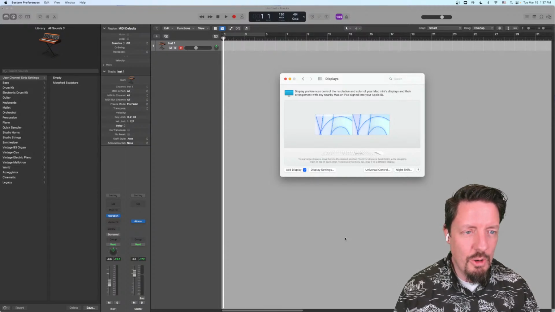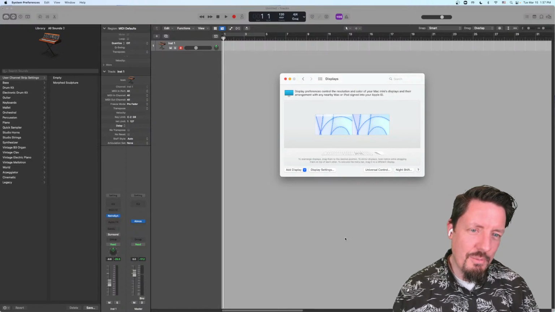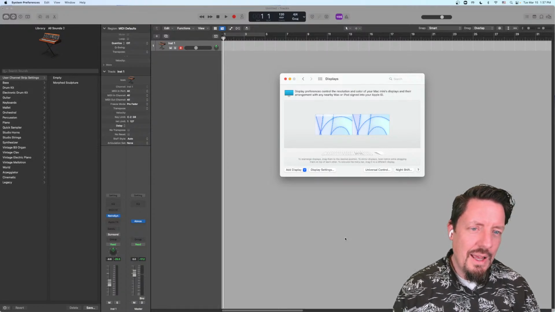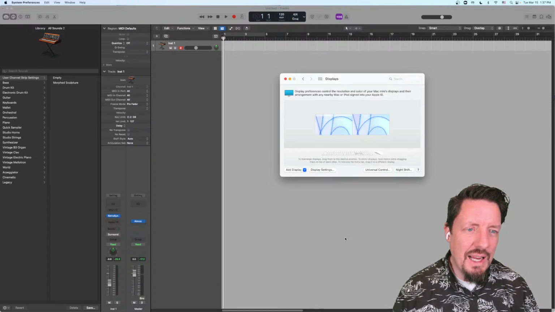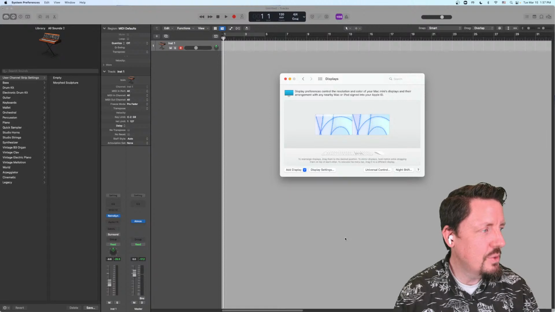I want to make a video more about that, but I want to explore it a little bit more, because with Universal Control, I'm interested to see exactly which things we can do with this and how much it really is going to be an effective or efficient tool.